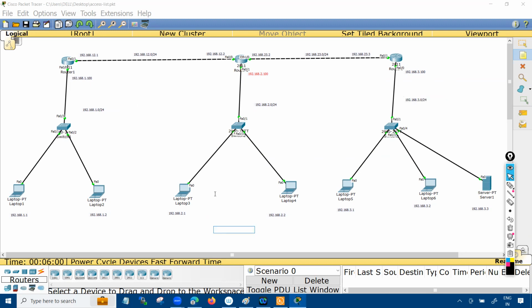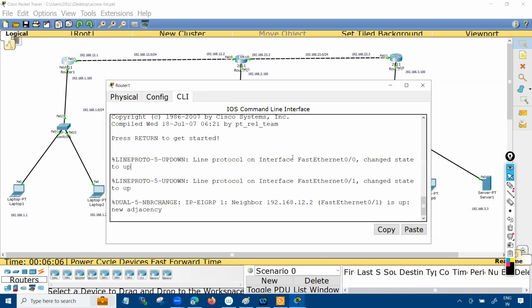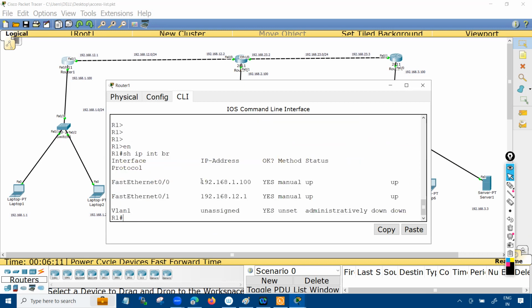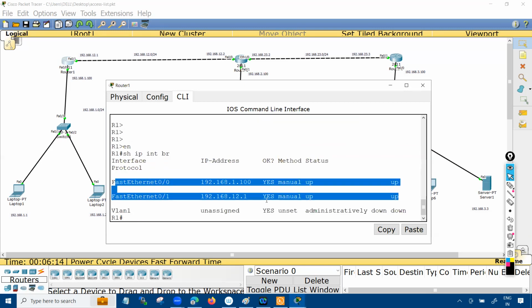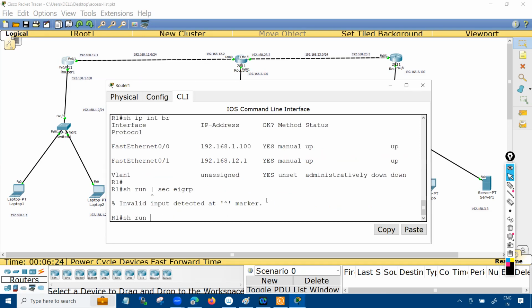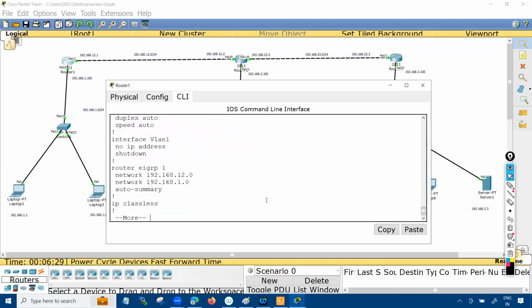Let me do the basic configuration of the router. Okay, I already have EIGRP, that's perfectly fine. I'll show you the basic configuration right now. With show ip interface brief, you can see I have the interface configuration. I need to use show run, because the section command is not going to work here. So all the IPs are configured, and my basic EIGRP advertises my 12.0 subnet and the 1.0 subnet.